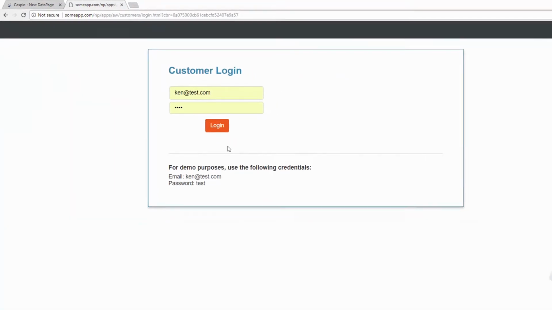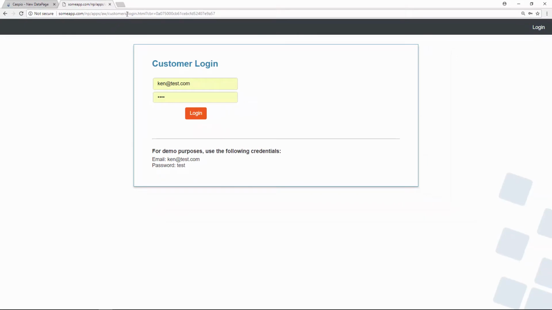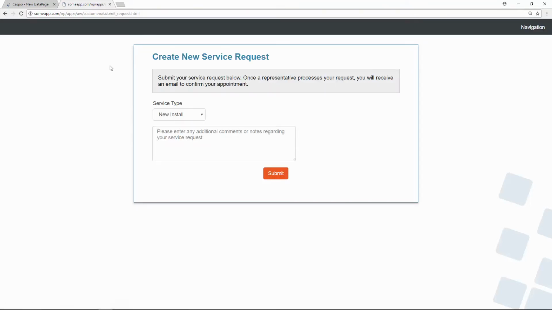Here's my customer login screen. Notice that my customer login screen is on this web page, login.html. But the moment the customer logs in, take a look at the behavior. It's redirecting me to submit_request.html. The reason why I like to create this redirect is so that I can hide the customer navigation menu from the login screen. Let me log out one more time.